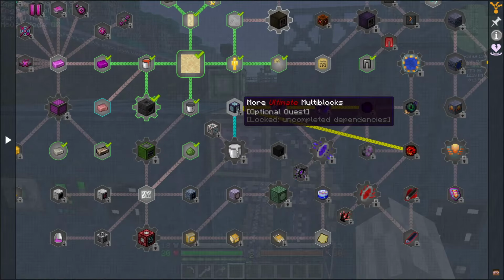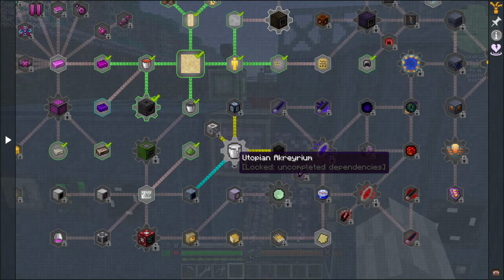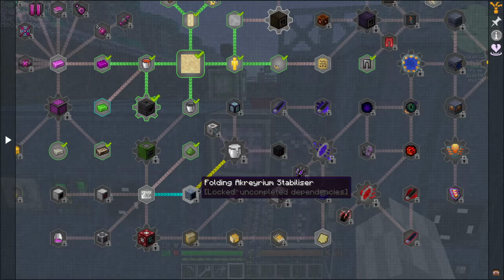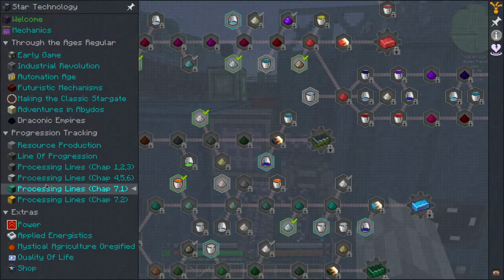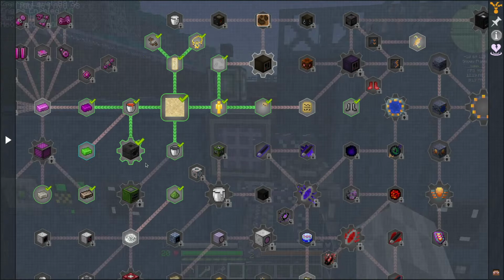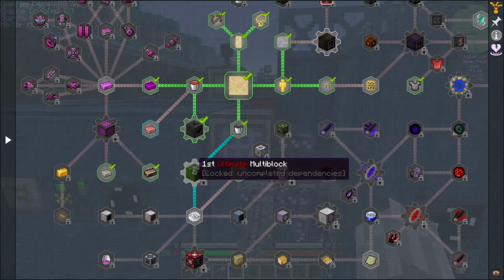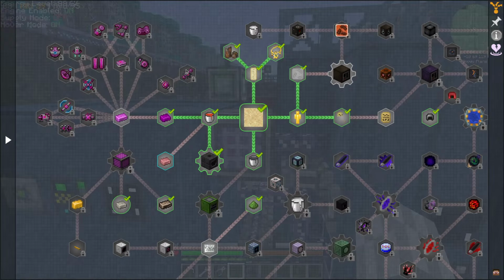Okay, other processing lines I could do today. Oh, that one is needed soon. I'm going to leave this one for another day. Tomorrow we'll get machines.